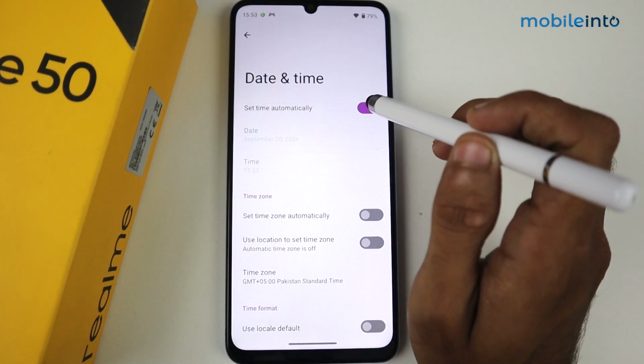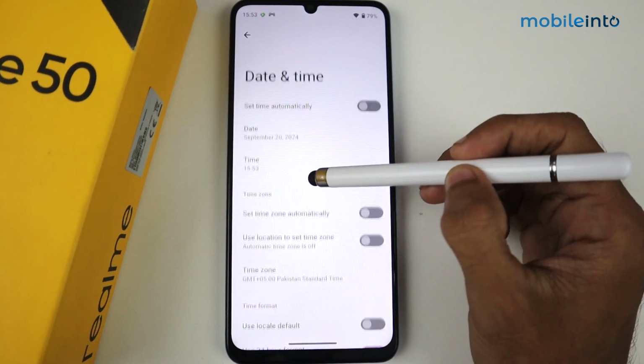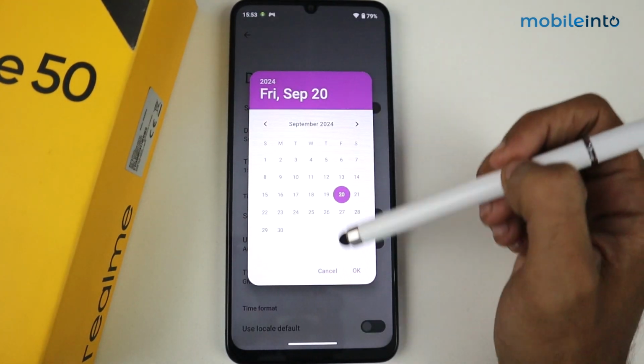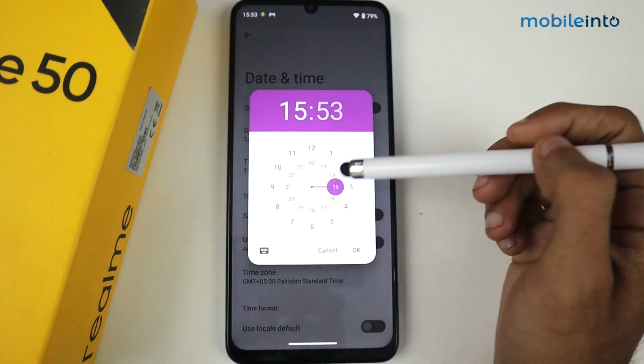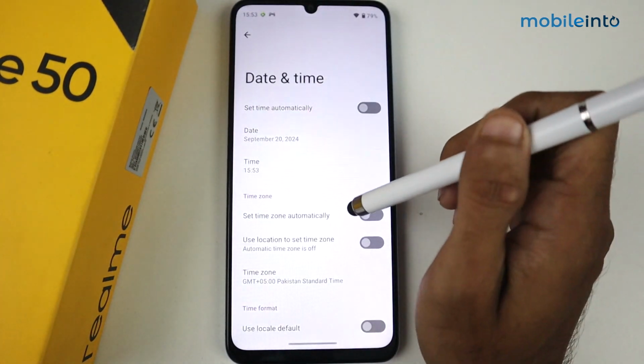And if you want to set it manually, so just disable it and then go to date and set it manually. Like that, go to time and then set it manually. So this is how we can set date and time.